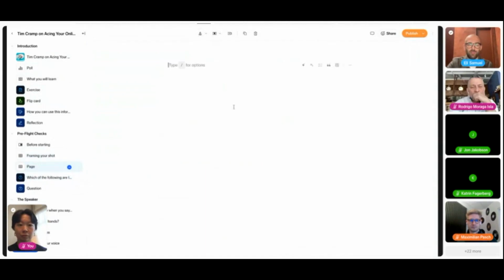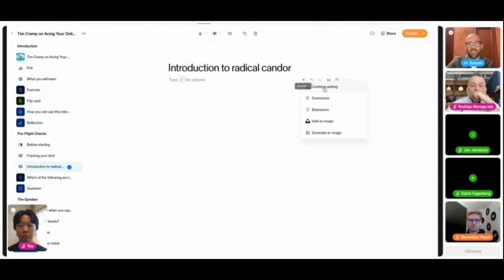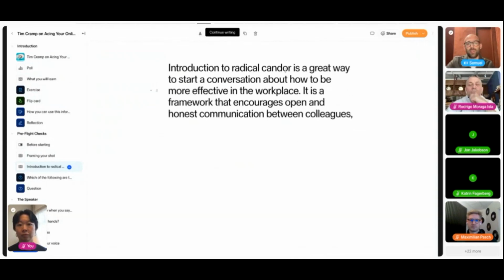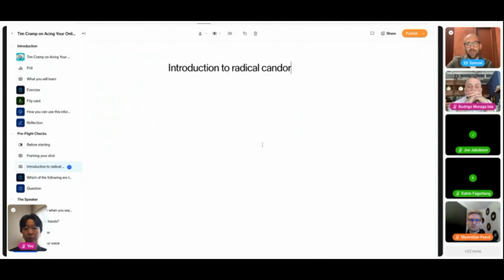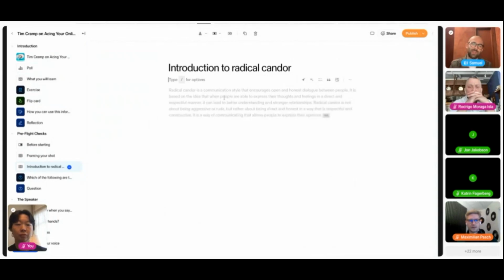Assistant works in many different parts of the platform. So if I wanted to create some content on introduction to radical candor, it's not really related to acing your online communication, but just to showcase the functionality, I can use the Sana assistant here. And I can say, for example, continue writing. What Sana will do then is continue writing based on the content that I've added here. So the Sana assistant makes it super easy to automate some of this workflow and come up with a first draft, and then you can edit the content as well.